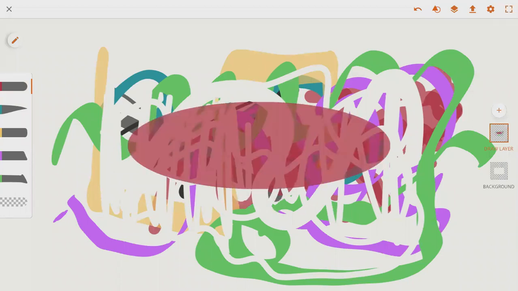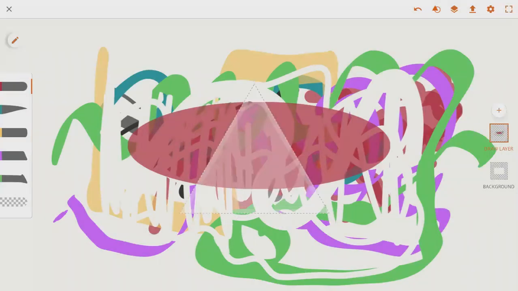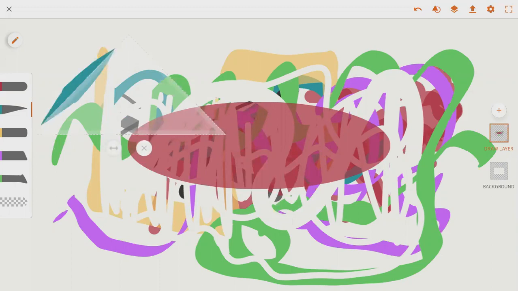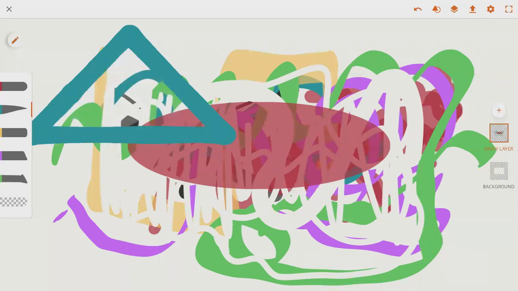Let's try a different way to use a shape tool. So let's try this triangle. I can move it where I want it to be, first of all. And I can change the size of it. Instead of filling this one, I'm going to use it like a stencil and draw around the edge of it. All right. So I get almost a negative of the stencil in that case.